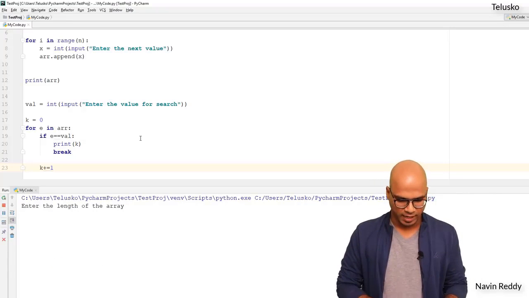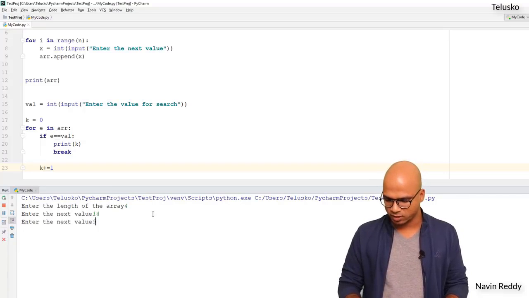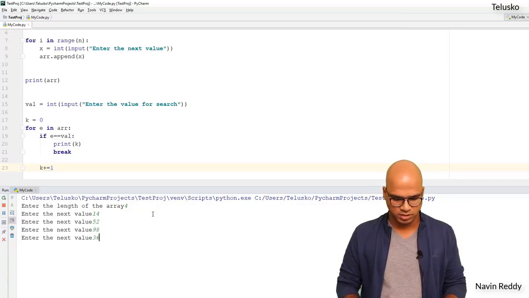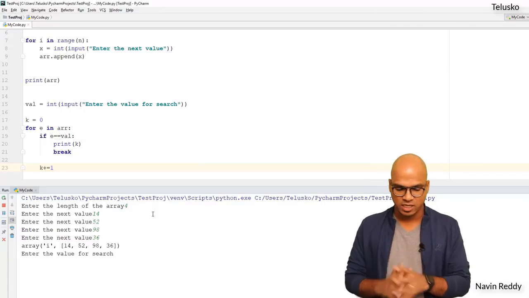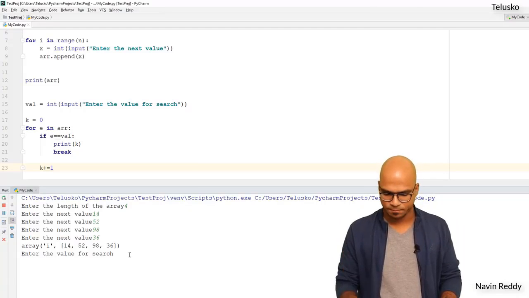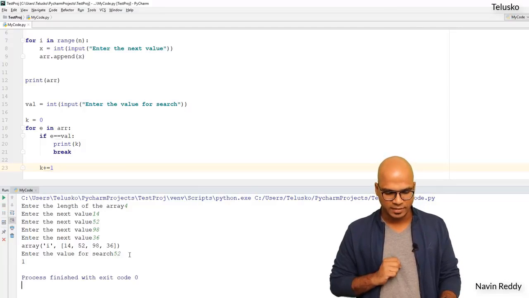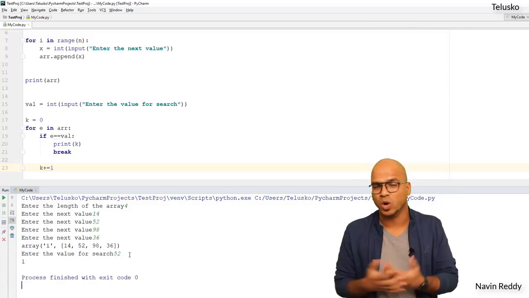Let's run this code, and you can see it is asking for the length again. I will say 4, and I will enter the values, which are 14, 52, 98, 36, and you can see we have entered 4 values, and that's your array there. Now it is asking you for the value which you want to search for. I want to search, let's say, 52. The moment I press enter, you can see it says 1, because that's the index number for 52, right? So this is how you can work with it.